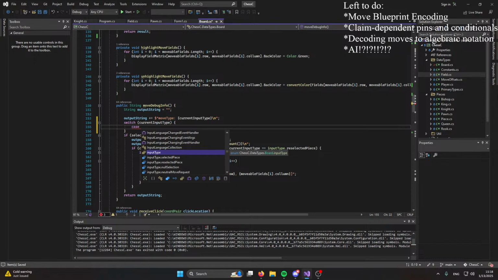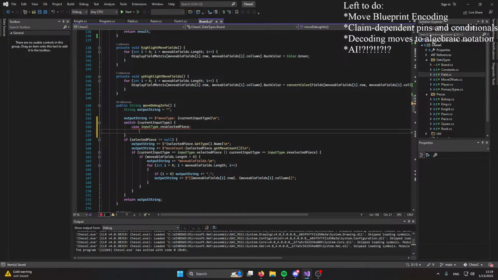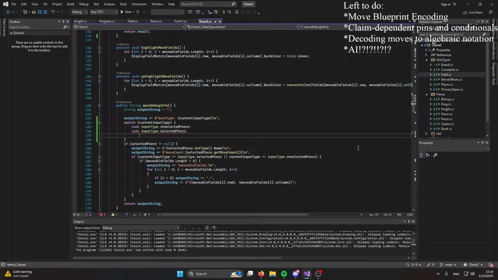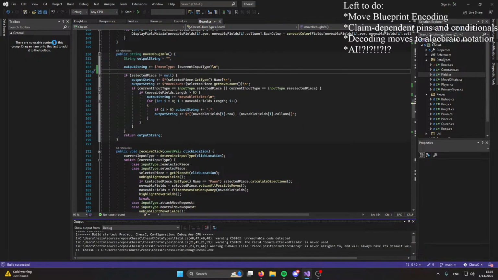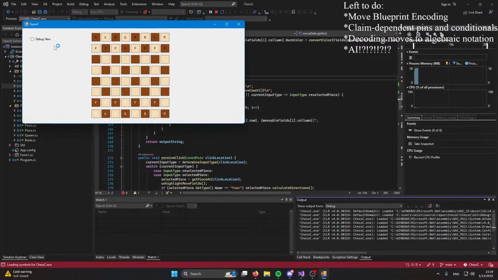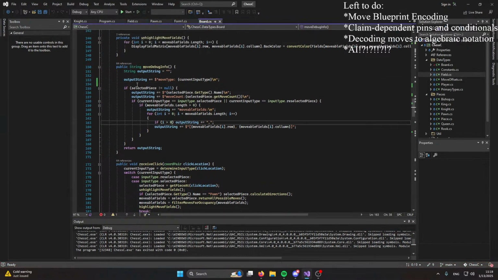So case input type. I think reselected piece and selected piece would have the same logic, right? Because this is actually a move, if I'm not wrong. No, it's not. Hold on. No, it's not. I don't have a move there. I have essentially just the allowed piece. So this is actually selected piece, right?